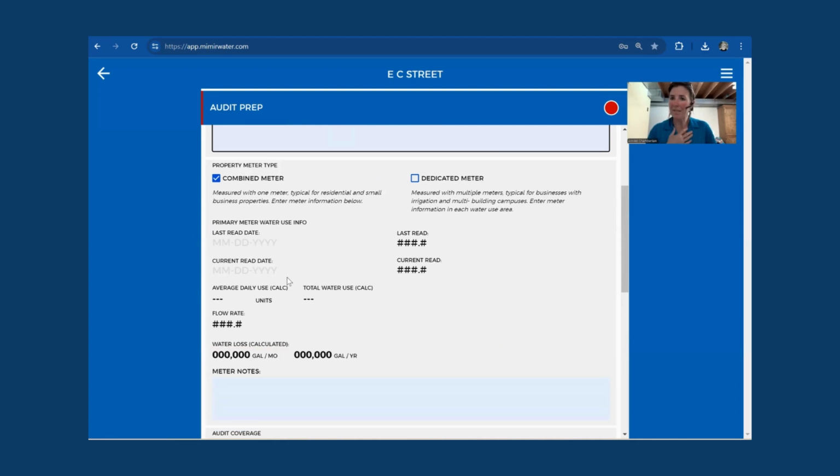Okay, so now we have either a combined meter or a dedicated meter. We're not going to get too deep into this, but any place that just has a single water meter is a combined meter. That means it's doing irrigation and inside water use. Dedicated meters are usually for commercial, where you have a dedicated irrigation meter. So we're going to go ahead and leave that clicked. And what we want to do is capture as much information as we can in the office, so when we get out there and do a meter read, we can see what's going on.